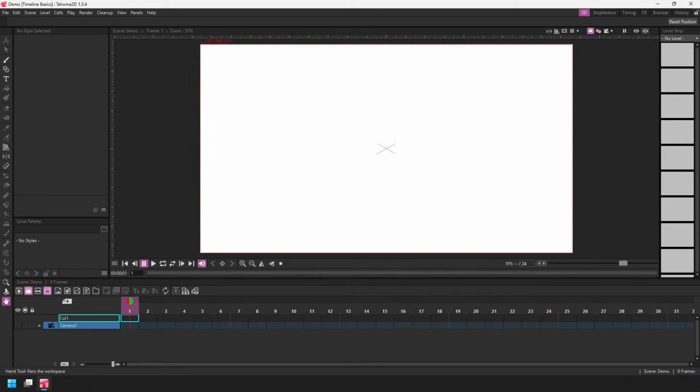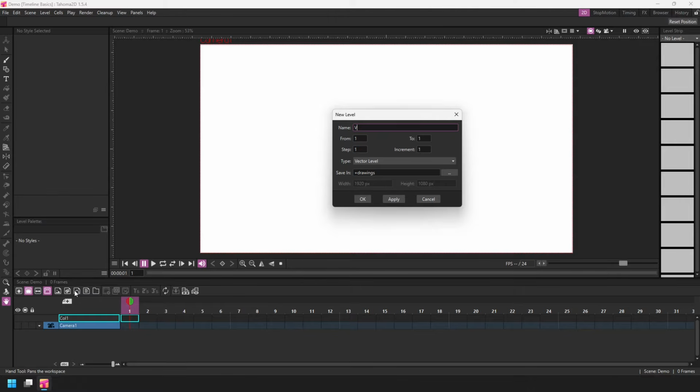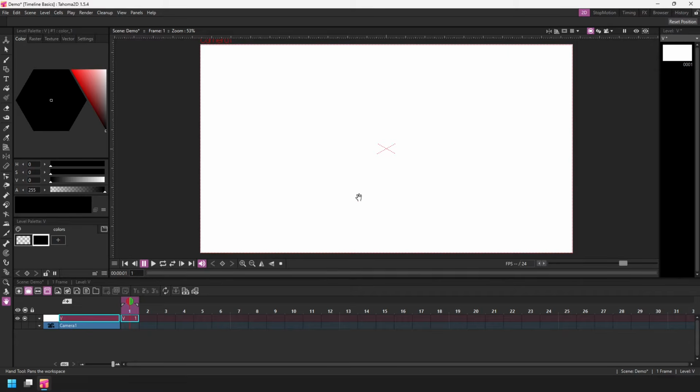Let's create a new drawing level, and I'll create a vector level first by clicking the new vector level button. I'll name the level V so it's clear that it's the vector level. And the default action is that when you create a new level, it creates a new layer for that level and places the first drawing there. So this creates the first drawing for that level in a layer, which is actually called a column in Tahoma2D.